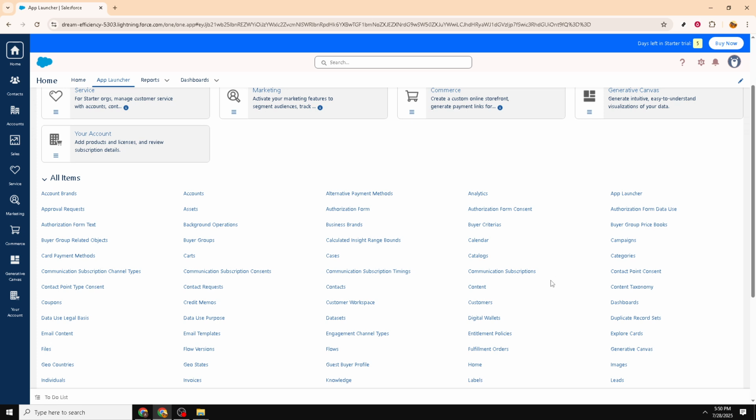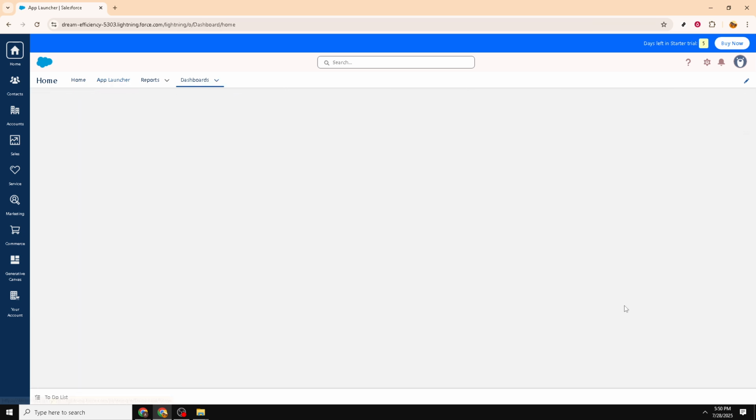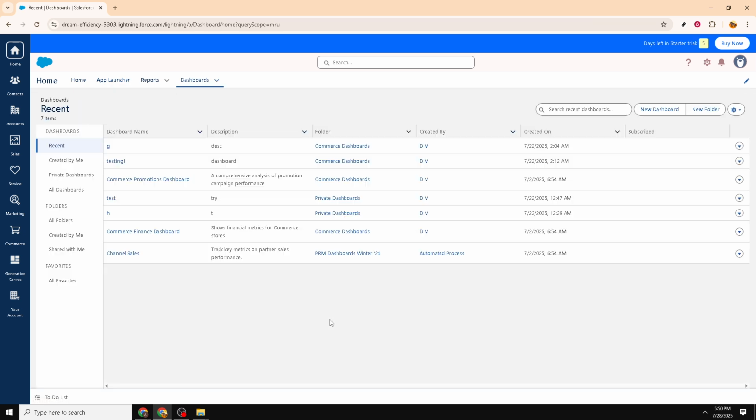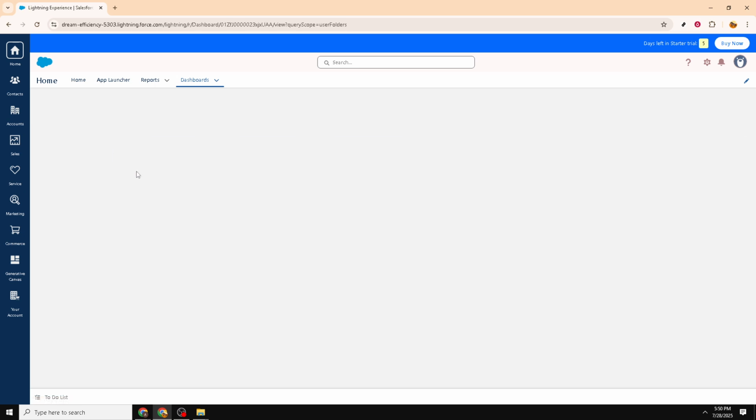Next, we're going to select Dashboards from the list. Dashboards are essential for creating a visual representation of your reports, allowing immediate insights and decisions. Click on Dashboards to open the dashboard homepage.